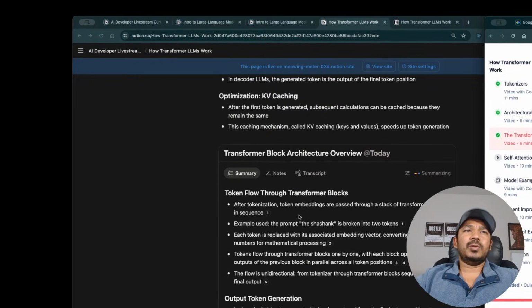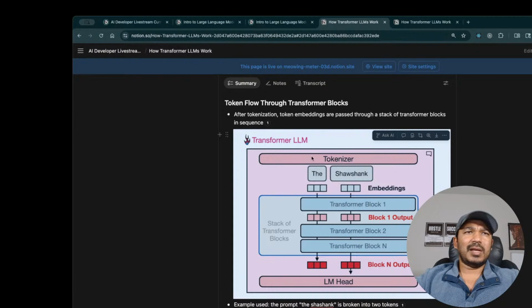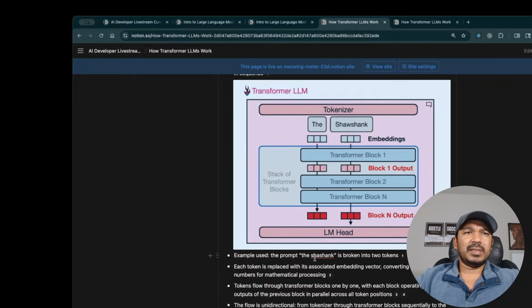Okay, so the token flow through transformer blocks. Basically, after tokenization, token embeddings are passed through a stack of transformer blocks in sequence. That is represented better with this picture, so let me add that to my notes. So after tokenization, the tokenizer generated these tokens. After that, it is passed to the transformer blocks in sequence. Example used: the prompt "the Shashank" is broken into 2 tokens, "the" and "Shashank".